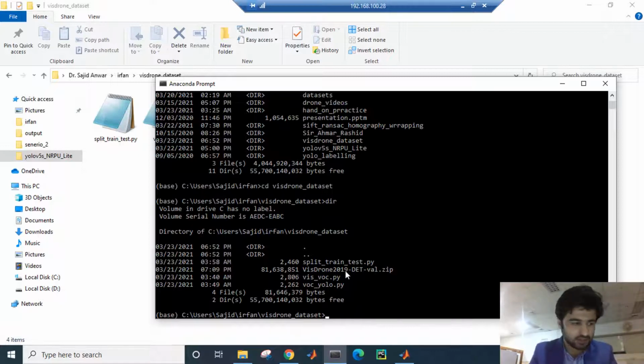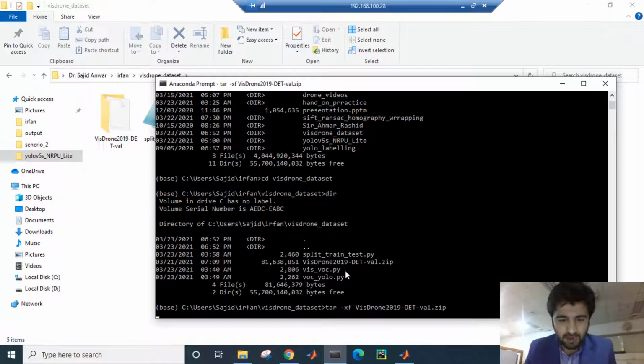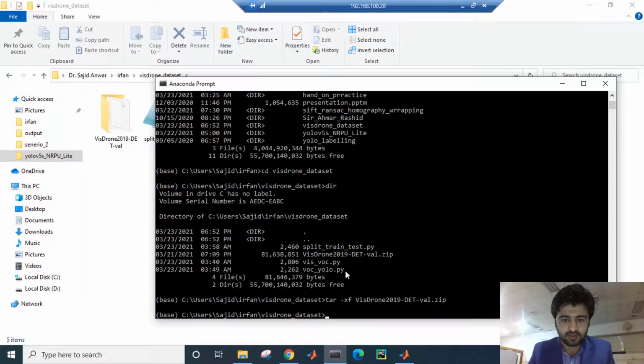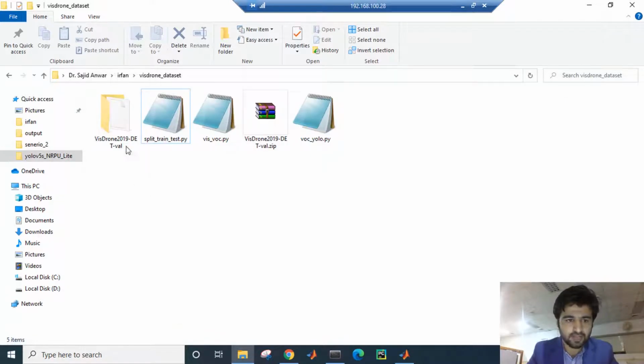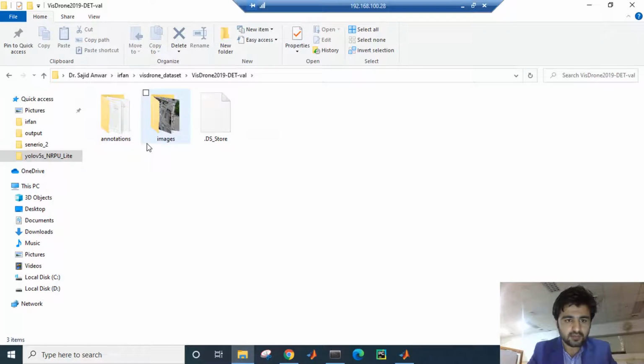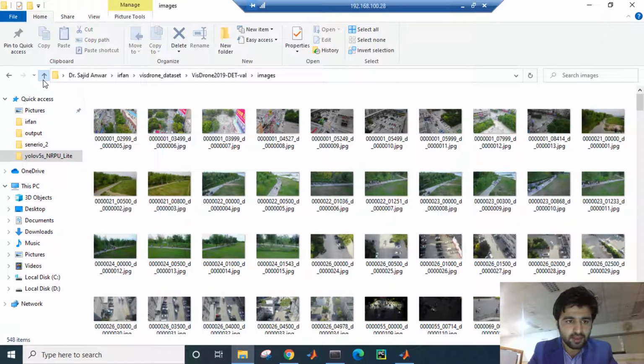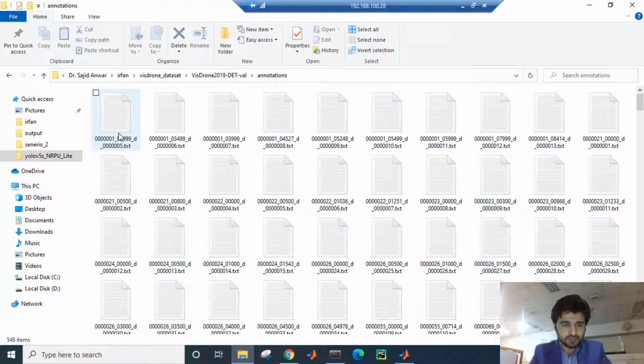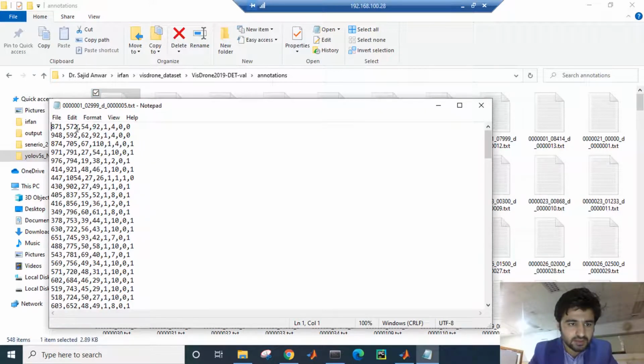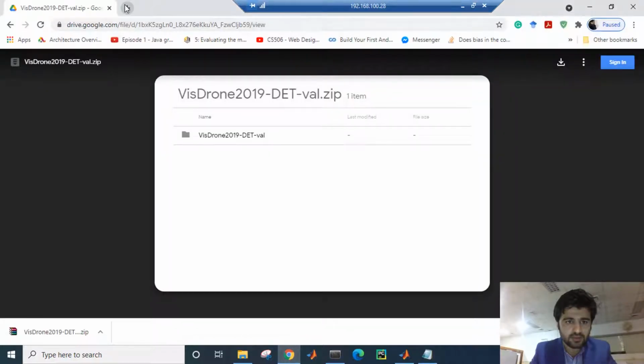For extracting the file, we write the command tar xf Visdrone. So let's check. We have a folder of Visdrone having images and annotations. So let's check the annotations. So there are 1 2 3 4 5 6 7 8 values. So let's check what the meaning of the values is.